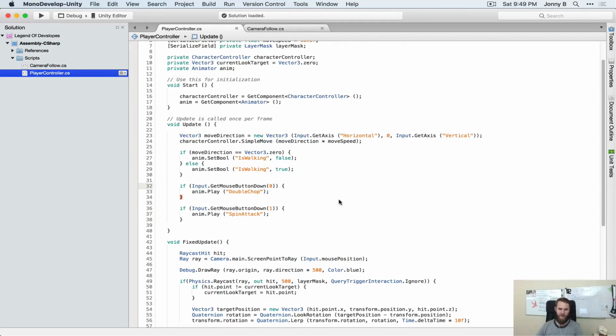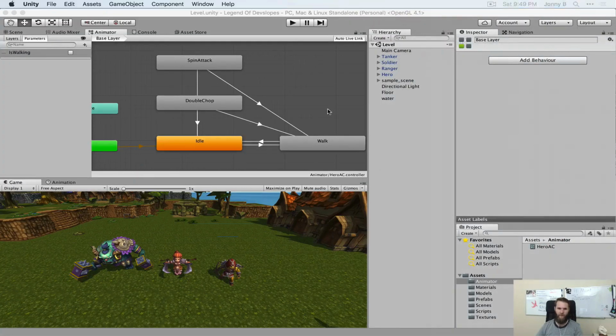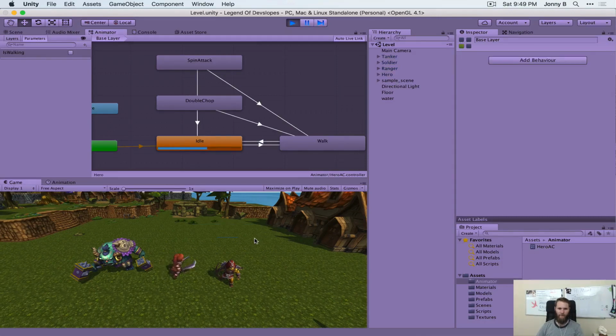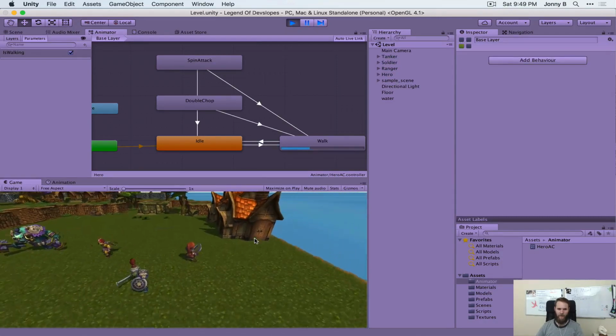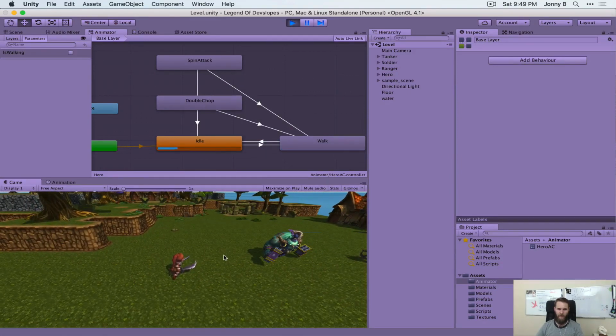All right, so let's go ahead and save this and see if that works. Just going to move this back over here and press play. All right, so we're running around or walking, and then I'm going to go ahead and press our left mouse button, and yeah, all right, so awesome, we are double chopping.